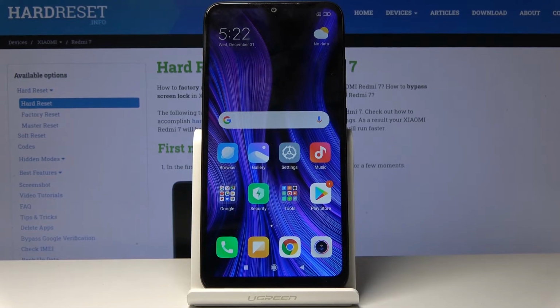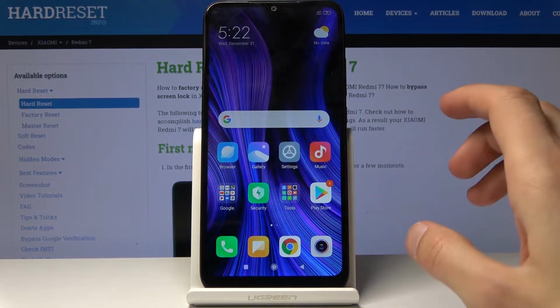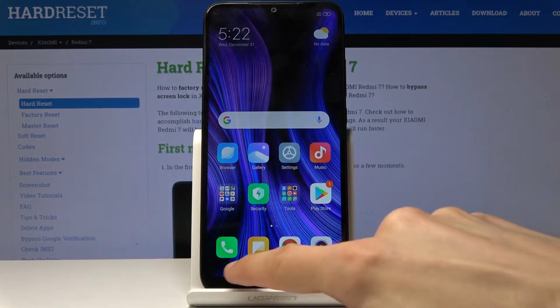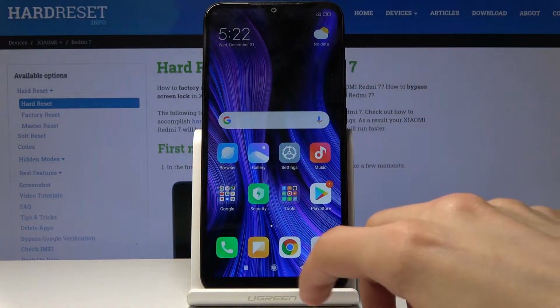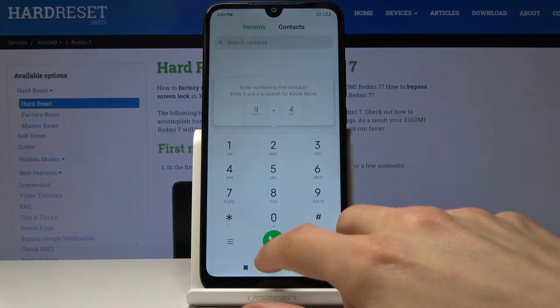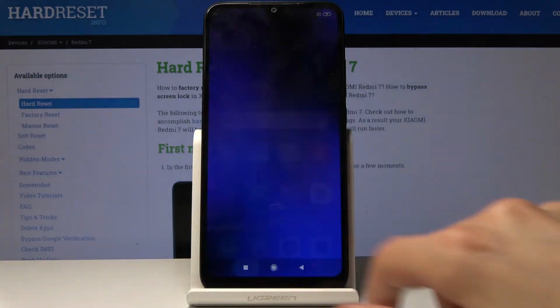So we're going to begin with the one that is, I guess, the most useful in my opinion, which is a split screen, and it will allow you to use two different apps at the same time. And the way you launch it is, number one, open up some kind of app.